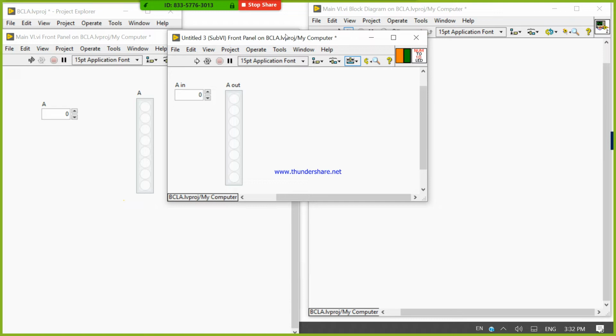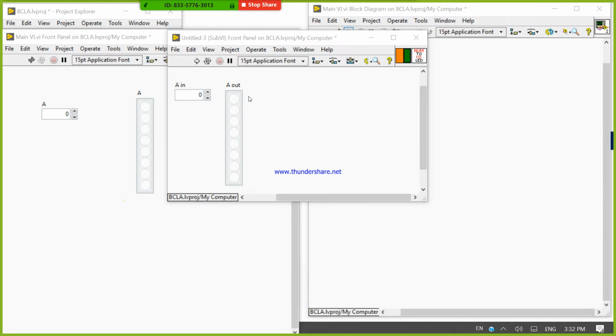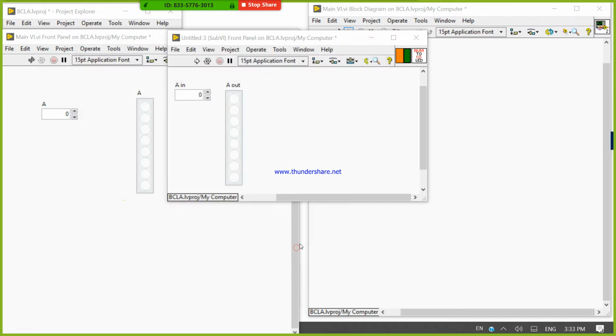Now save as. Save inside this folder. So this one is a sub VI, number 2 1D LED, our array. Okay, this one is now deleted.